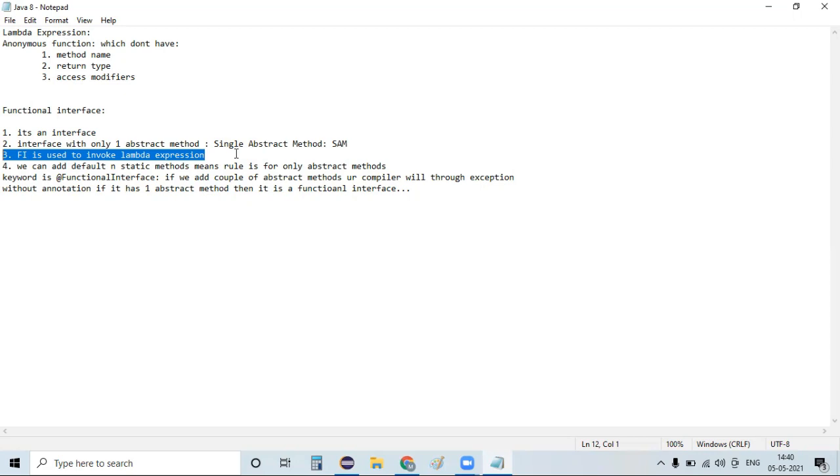It's just a kind of an interface itself. See, if you observe the name, it's a functional interface. It's just an interface itself. Then how come this functional interface differs from a normal interface? If an interface has only one abstract method, we can call it a functional interface. This is the most important point with respect to a functional interface. It should have a single abstract method, which we can also call a SAM, single abstract method.